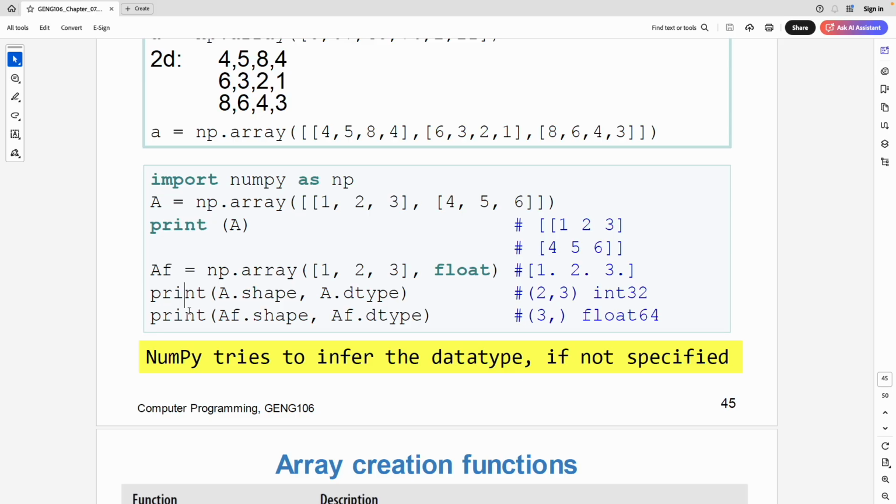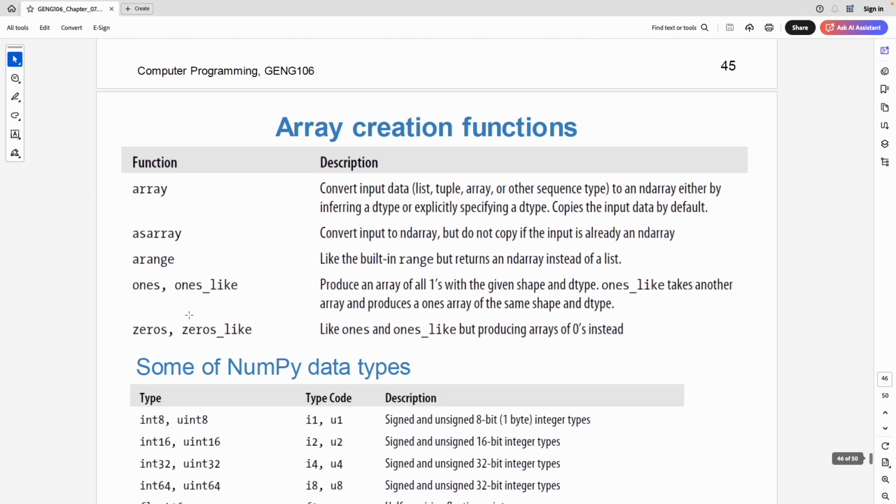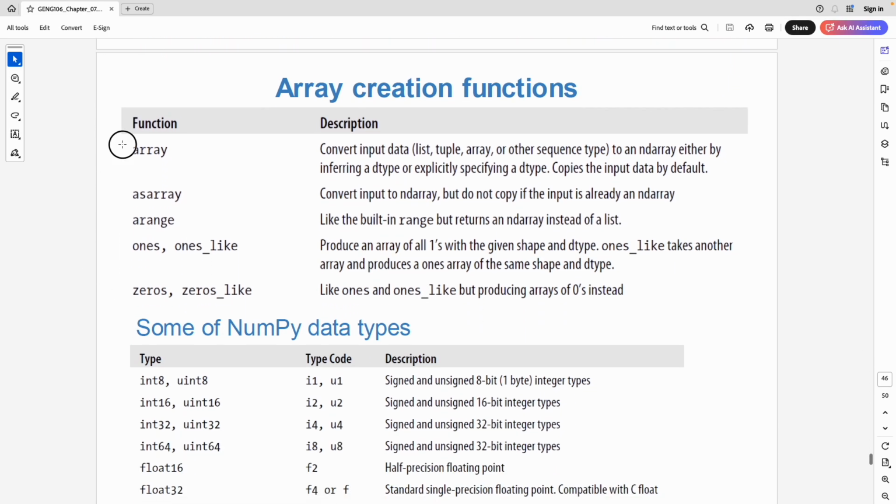And what about the other one? Well, it's a one-dimensional array, so it has only 3 items. That's why we have this. And the data type is float because we said that it should be float here. So we can identify the data type.